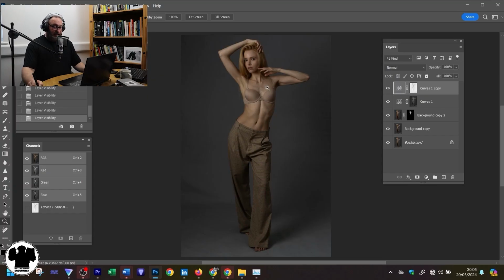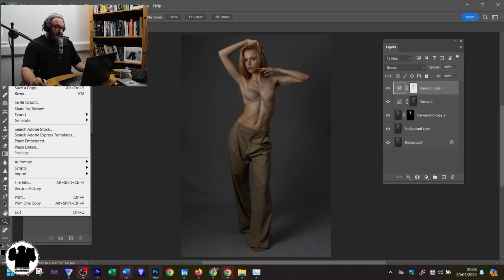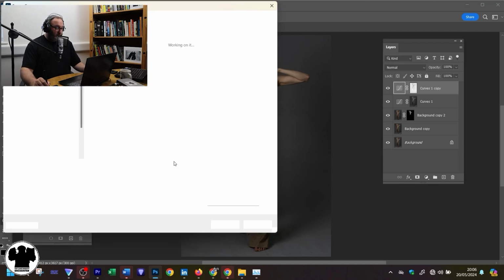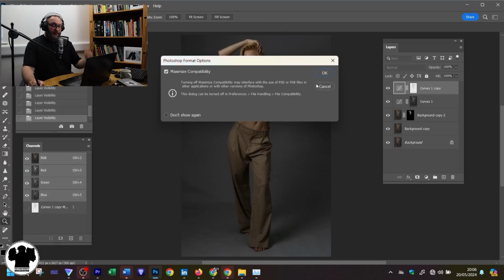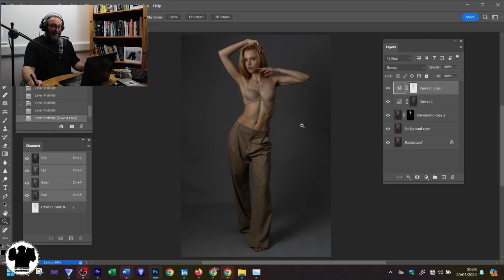Okay, so how do we sort this out now? So I'm happy with that. I'm going to File, Save As a Copy. I'm going to save it as a Photoshop PSD file so I can come back and re-edit that anytime I want. Those layers will be there. I can come back and make a fine tweak.